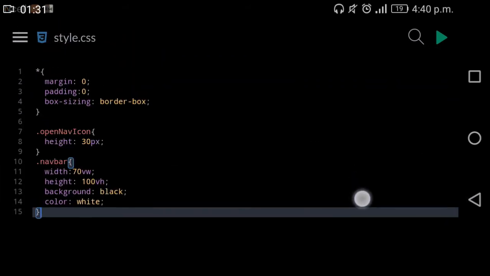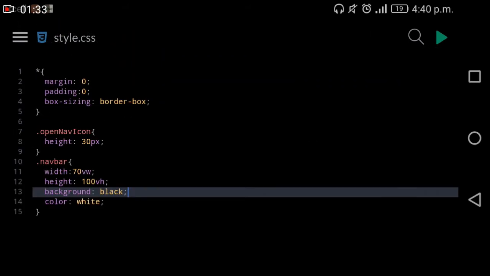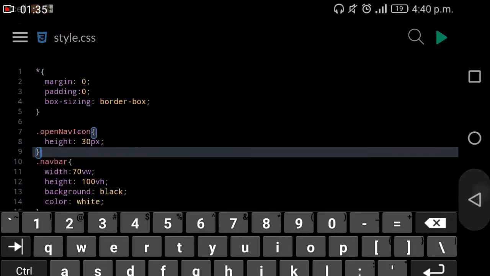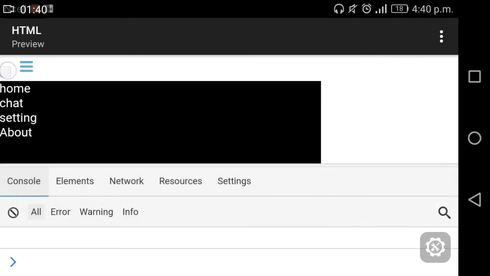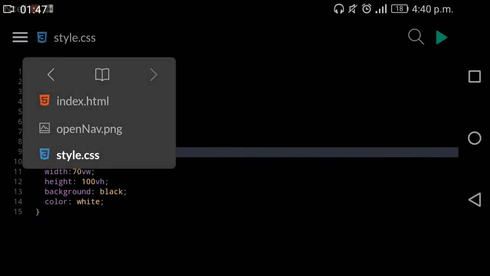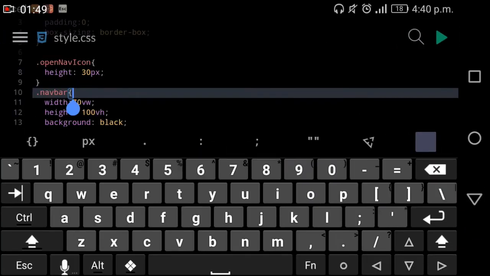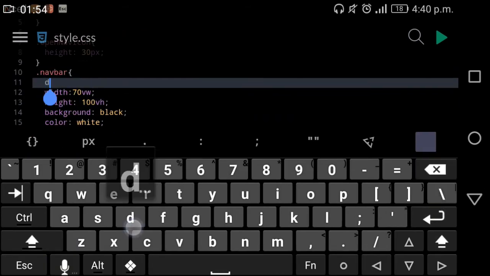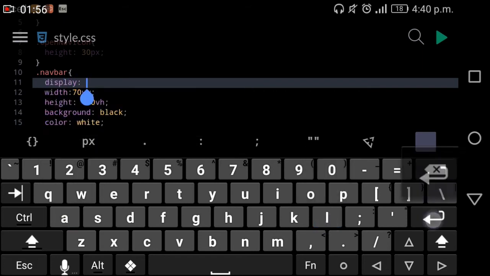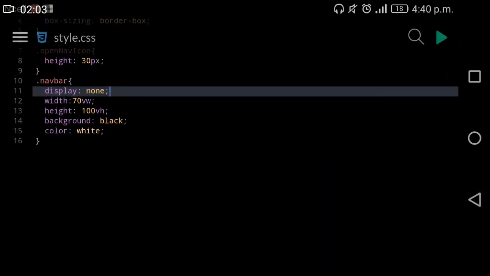We also have to make this fixed, but first of all we have to connect it. When this box is checked, then it will appear. When this box is not checked, then this will be display none. So for that, here is our navbar. I am making the navbar display none. Now there is no navbar.